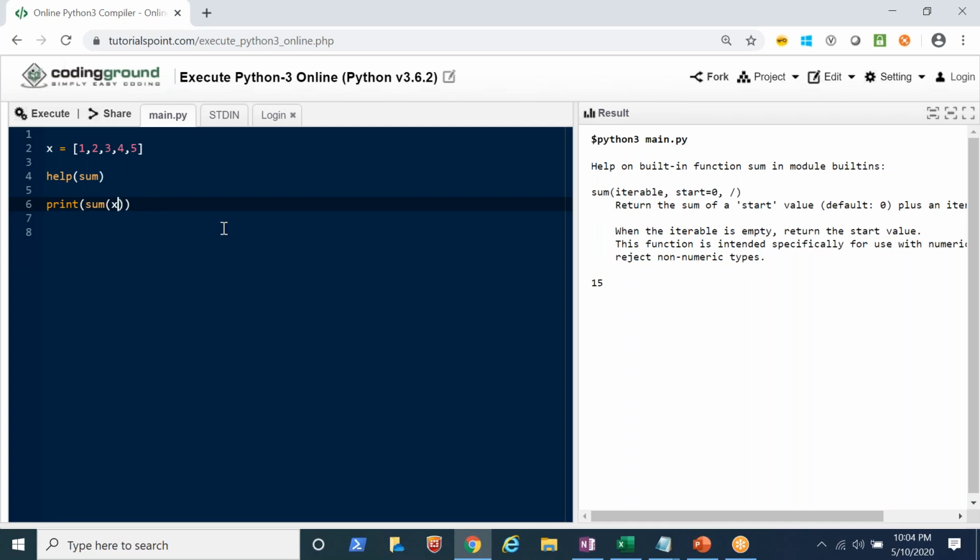So if I pass it some other number, 10, then how does it work? 25, because as per the definition I am adding the iterable plus this. If I don't give this, it is 0. If I make it 20, then it should be 35.